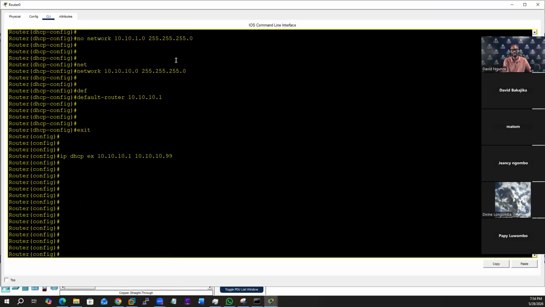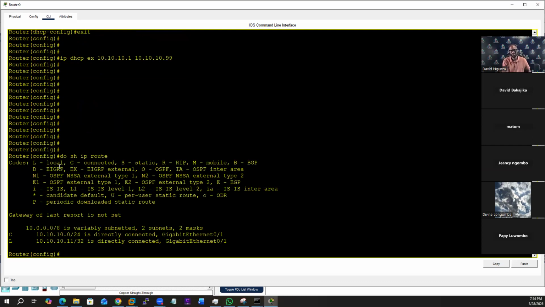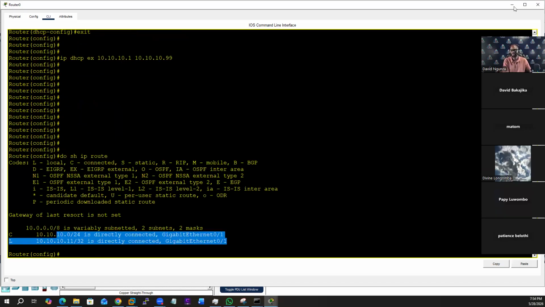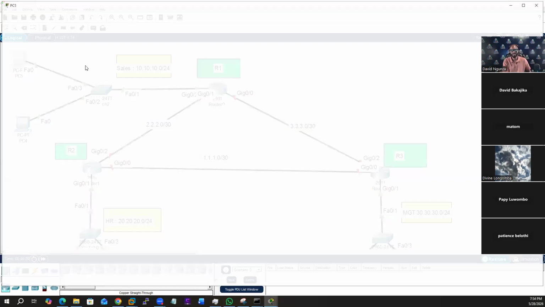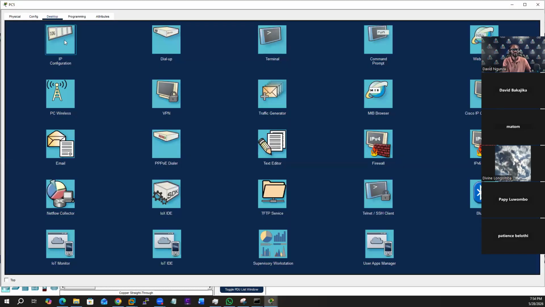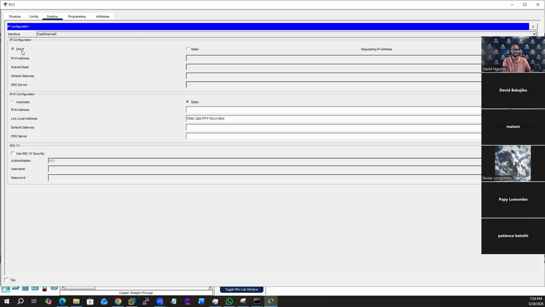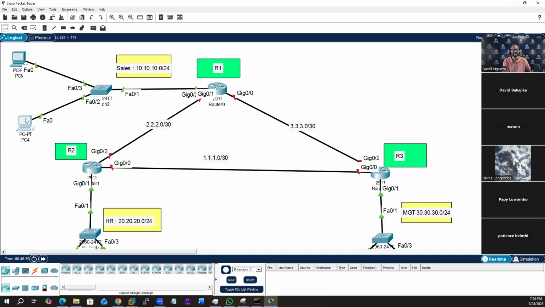Now, do show ip route. So now we have this network, okay? We excluded up to 99, right? So if we press this, it will get maybe 100. Make sense? Yeah. And this will be 101.